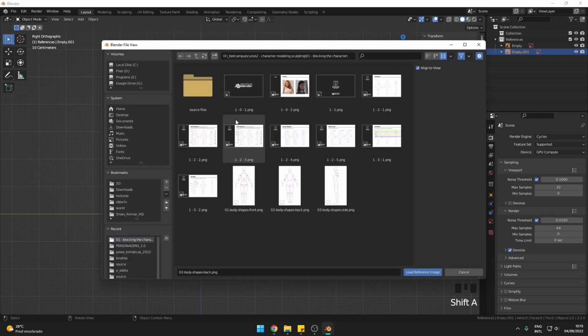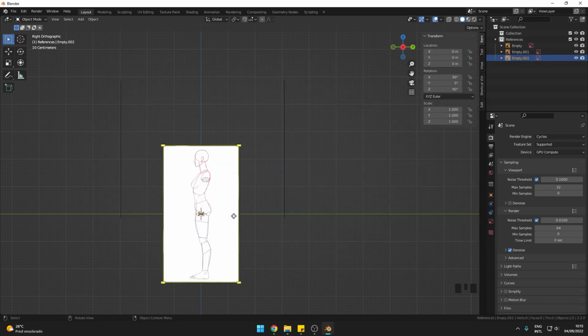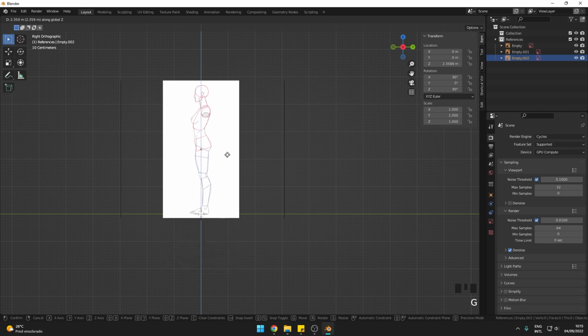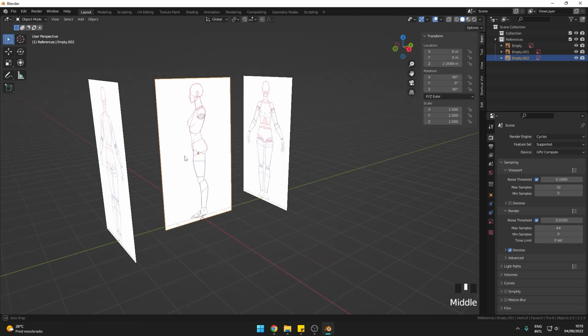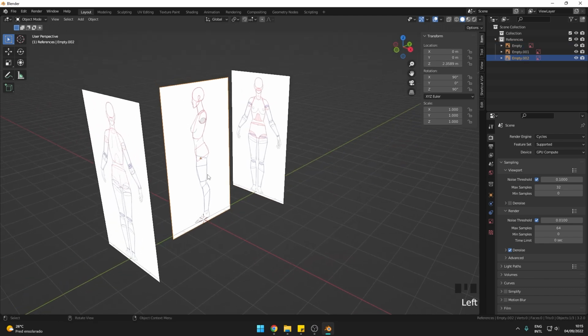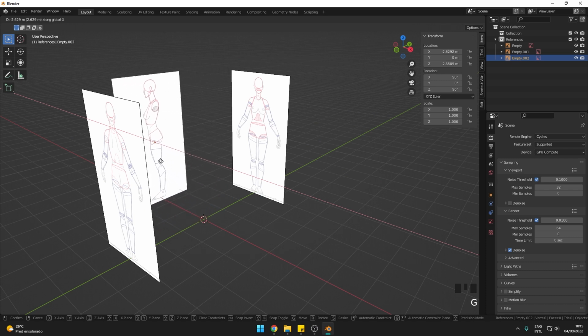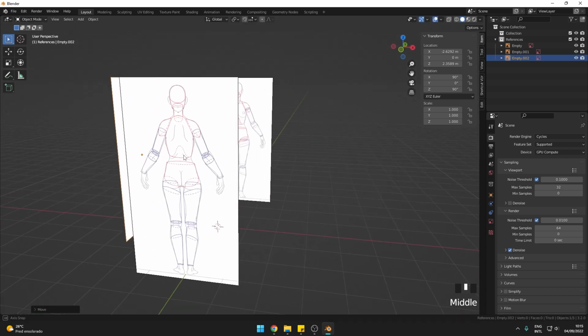Let's add the third one, it's going to be the side one. Move up. I'm going to copy and paste the Z location from one image to the other and move to the side a little.